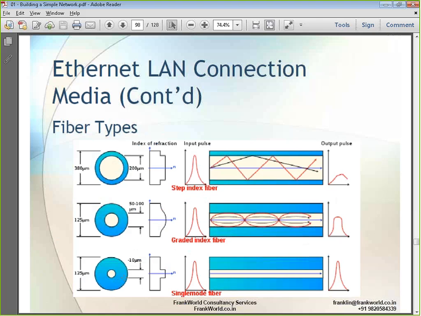Okay, but another major difference between all these different fiber types is the way in which the light is going to pass through. These red lines which you see out here show the way in which the light is going to pass through. In the case of step index fiber, the light is going to pass through in a zigzag fashion. When I talk about graded index, it's going to pass in this kind of an ellipsoid fashion, and when I talk about single mode fiber, it's going to pass in a straight line.